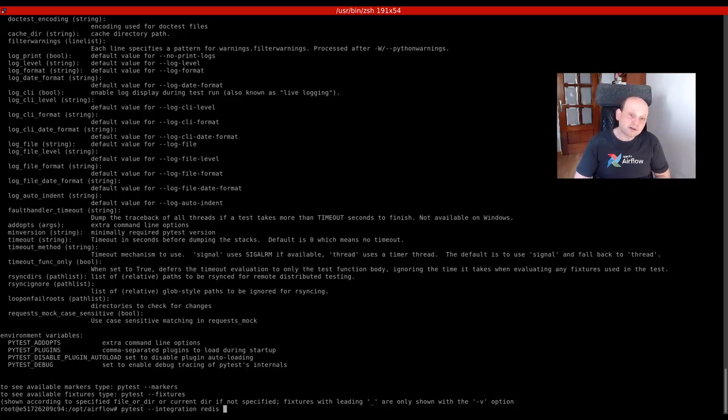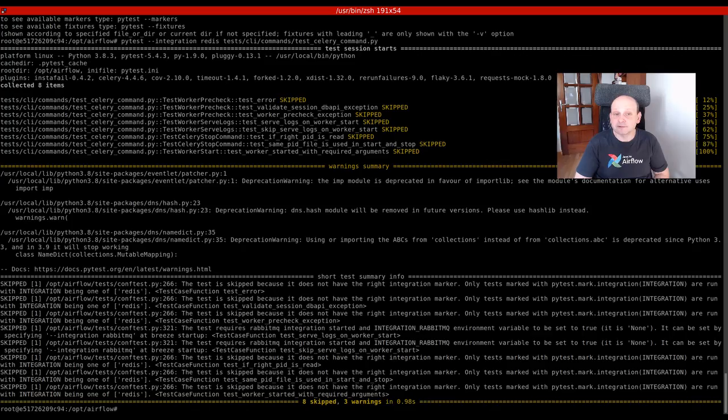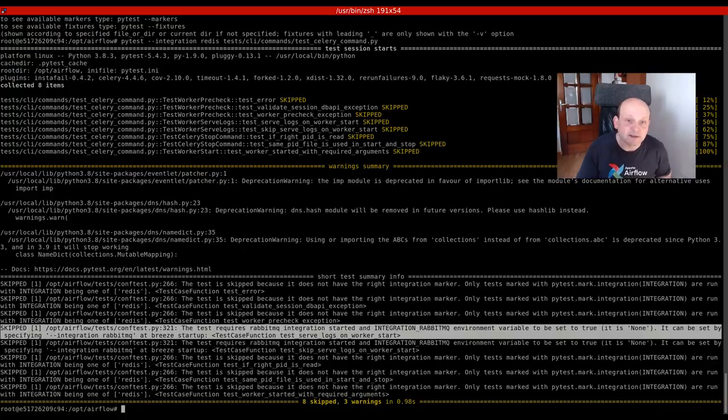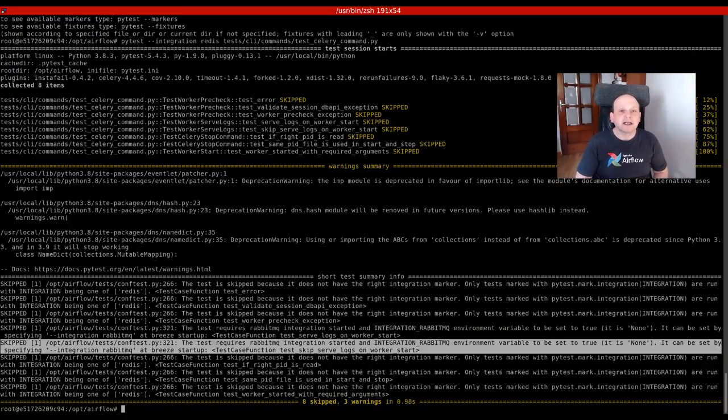So I want to show here that we want to run, it will not succeed this time, but I'll show you how it works when you want to run a Redis specific test. We have this test celery command, for example, and it has a few tests which are Redis. But as you can see here, it doesn't have all the integration markers. It misses another integration. Some of them are not Redis, but this Redis one also requires a RabbitMQ integration. So the test requires RabbitMQ integration started. So it's not only Redis and Mongo, but you also need RabbitMQ.